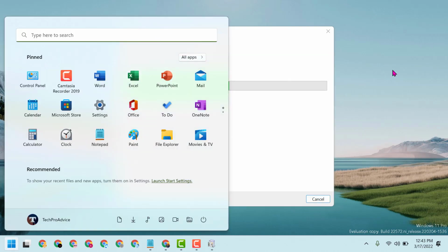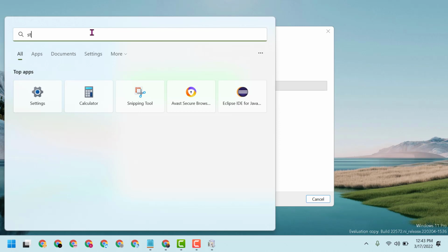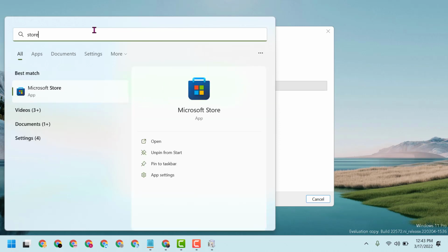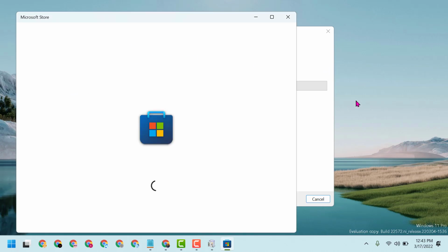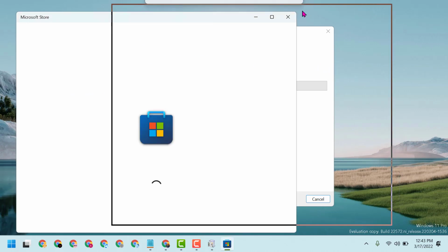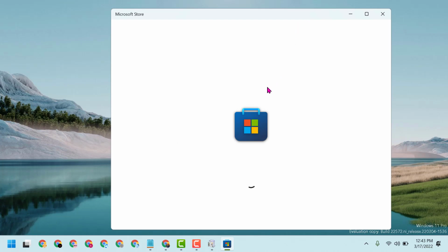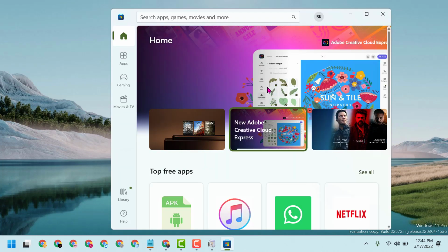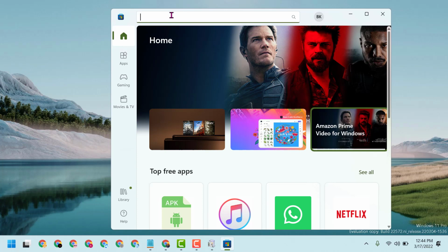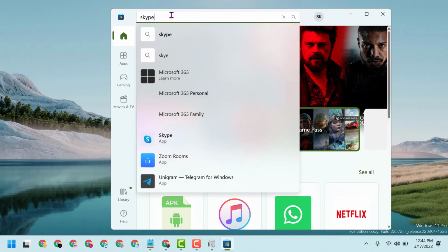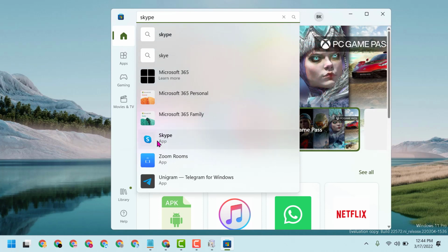So guys, if you are using a Windows 11 laptop and you want to use Skype, click on Start, then type here Store, open Microsoft Store. Now here search Skype. Select this Skype application.